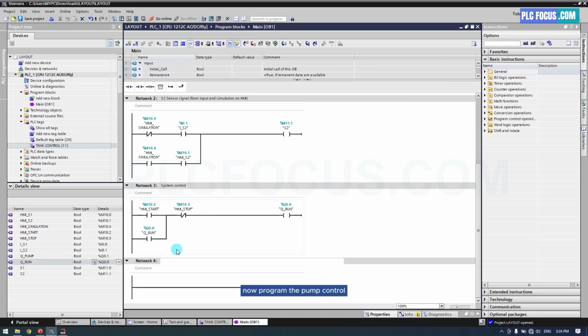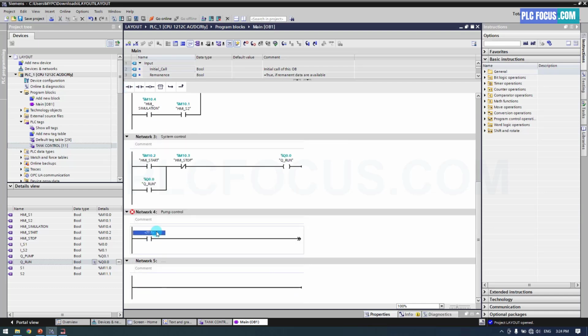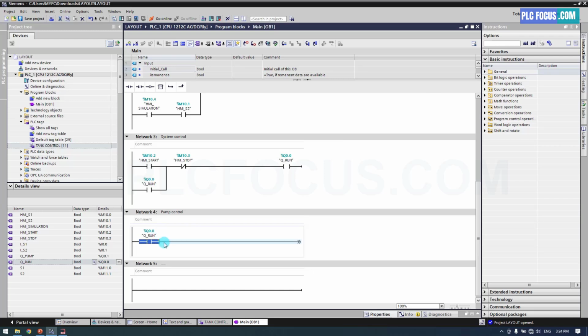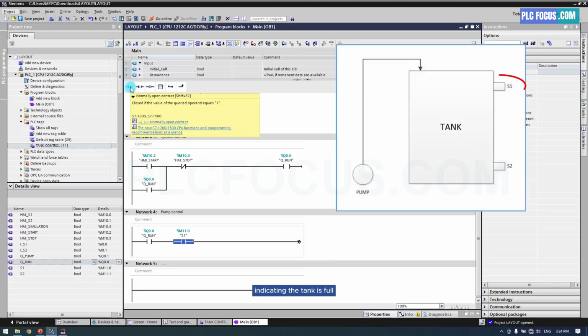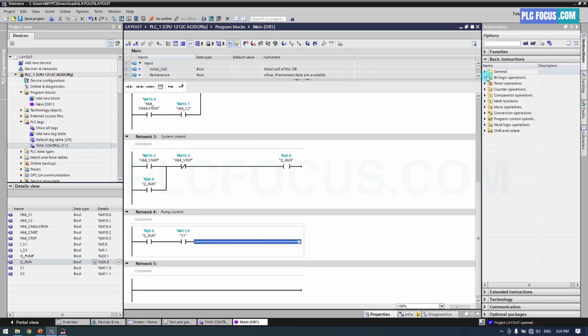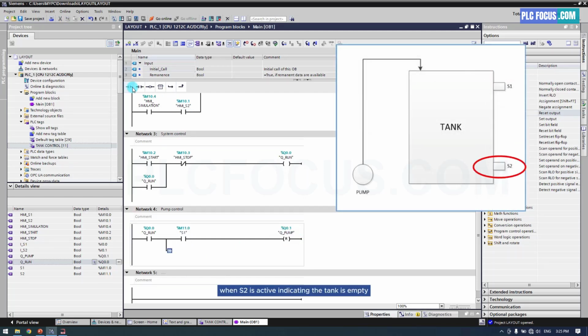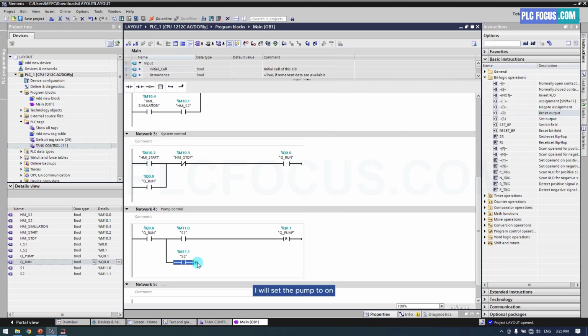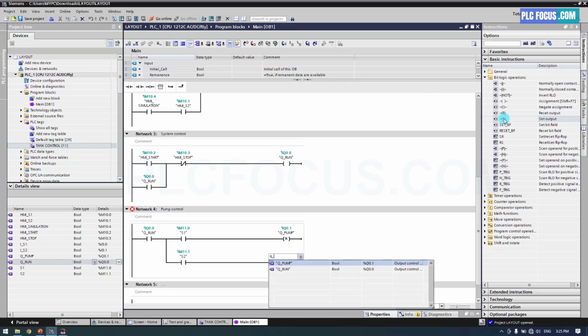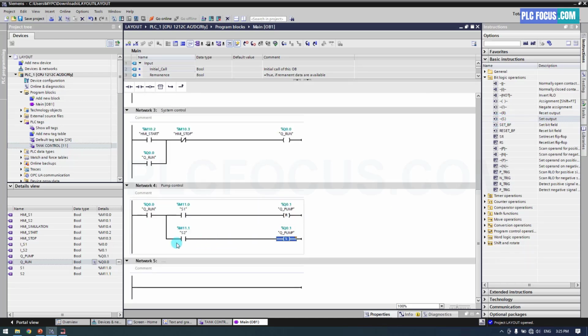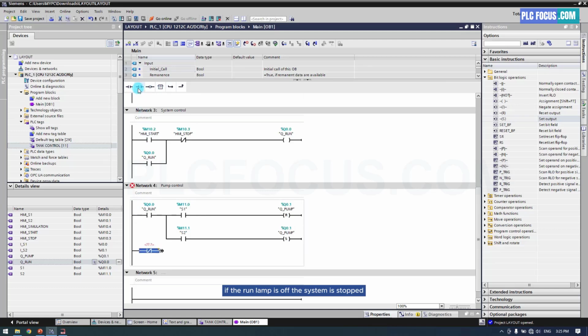Now program the pump control. The pump will only be on when the run lamp is on. When S1 is active, indicating the tank is full, I will reset the pump. When S2 is active, indicating the tank is empty, I will set the pump to on. If the run lamp is off, the system is stopped and I need to turn off the pump.